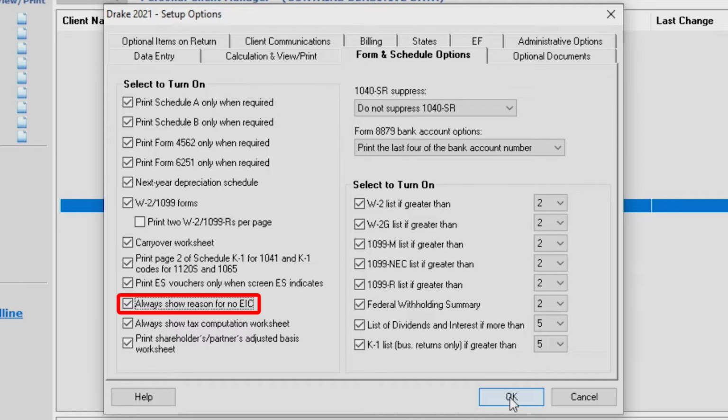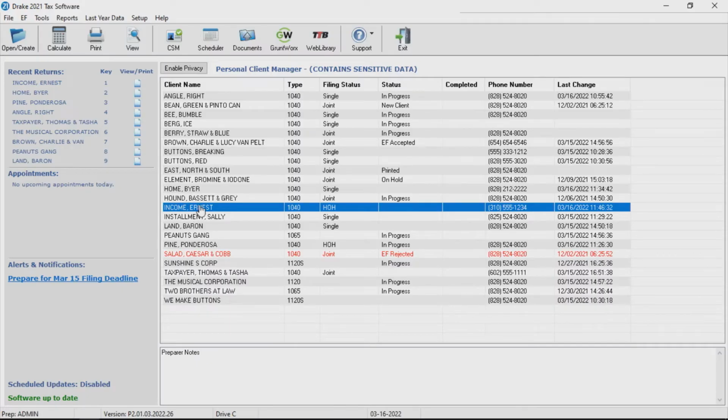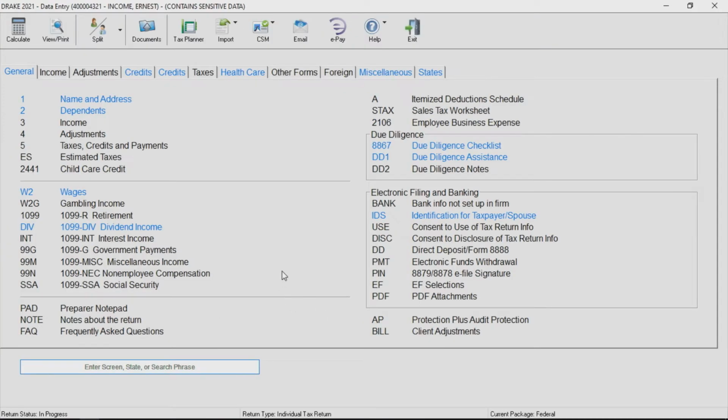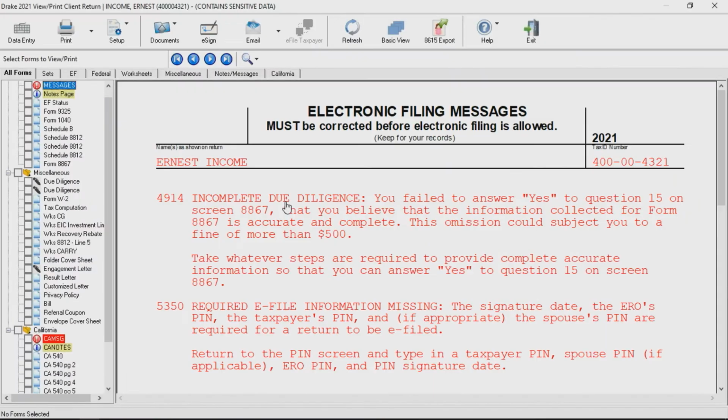With this option selected, when a return is calculated and it does not qualify for EIC, there will be a message on the Notes page describing why the taxpayer is not eligible for the credit. First, it is important to clear any electronic filing messages regarding EIC prior to reviewing the EIC troubleshooting notes.